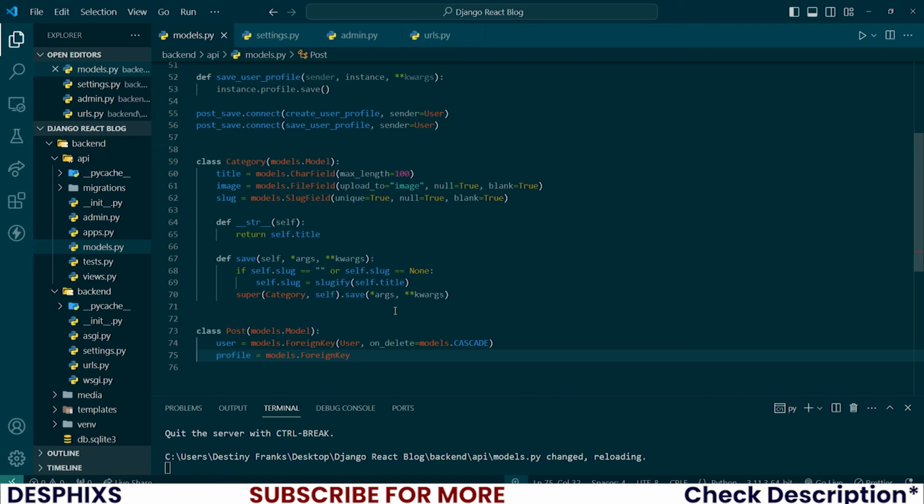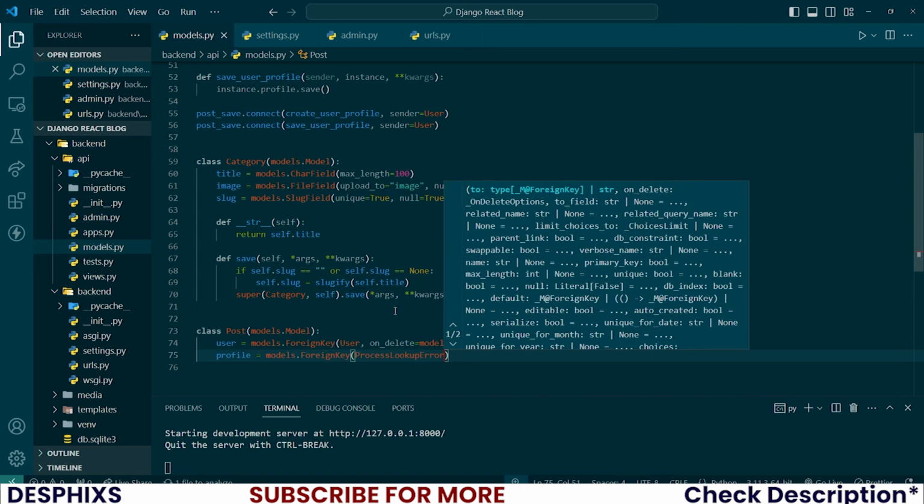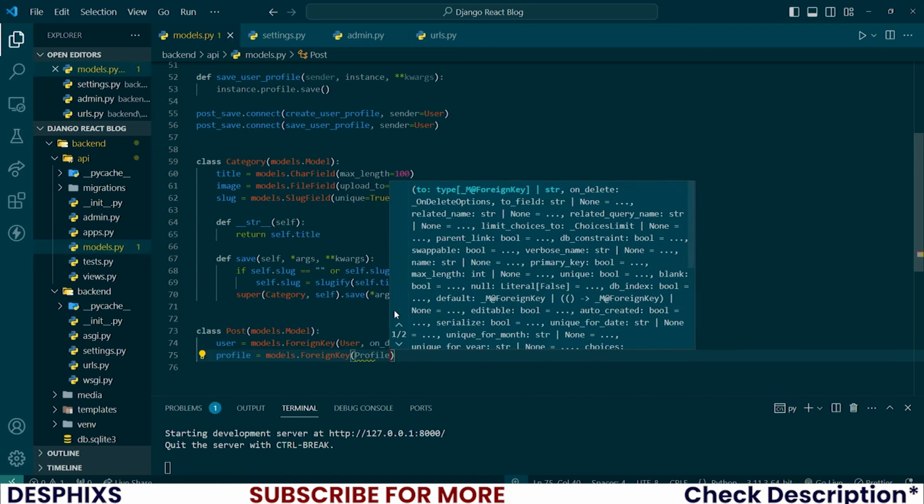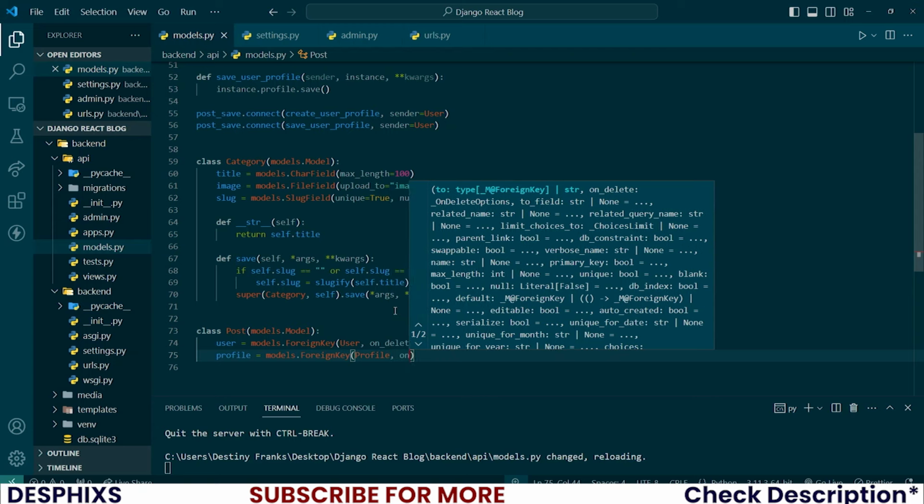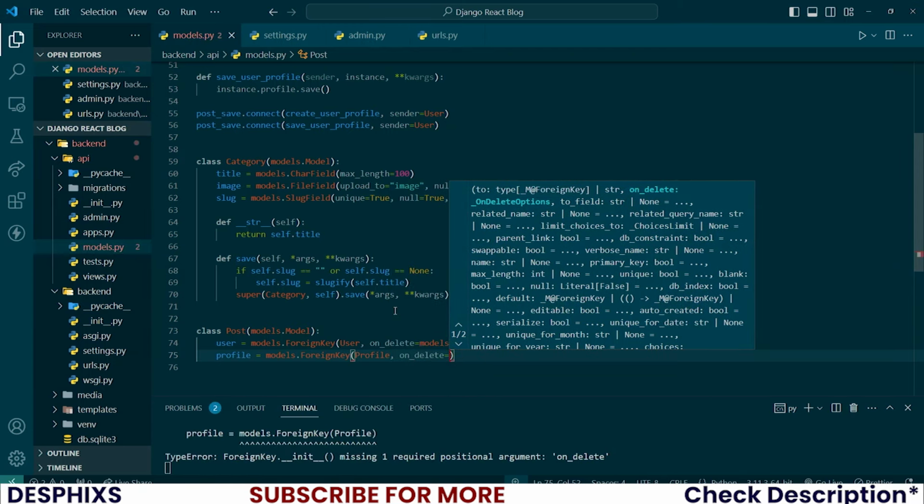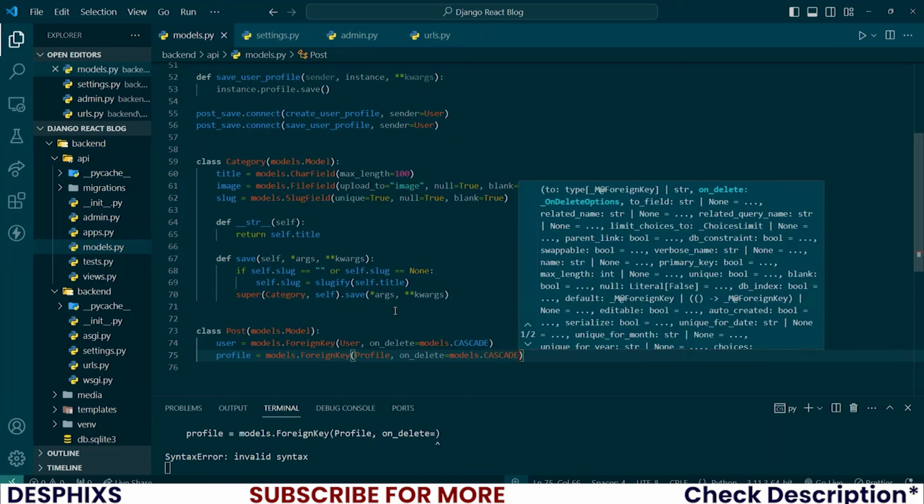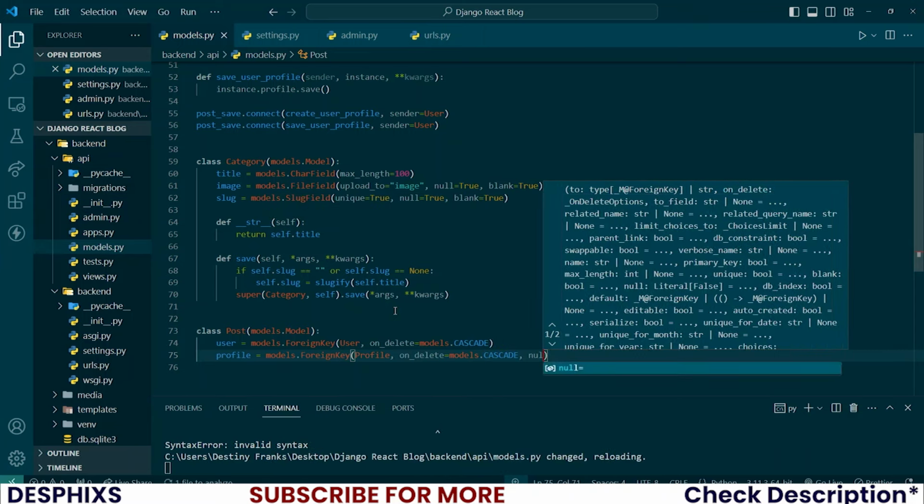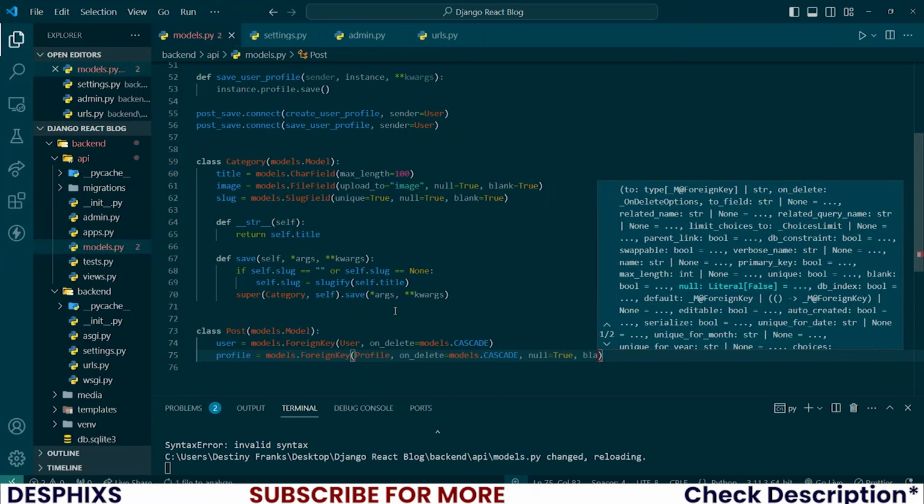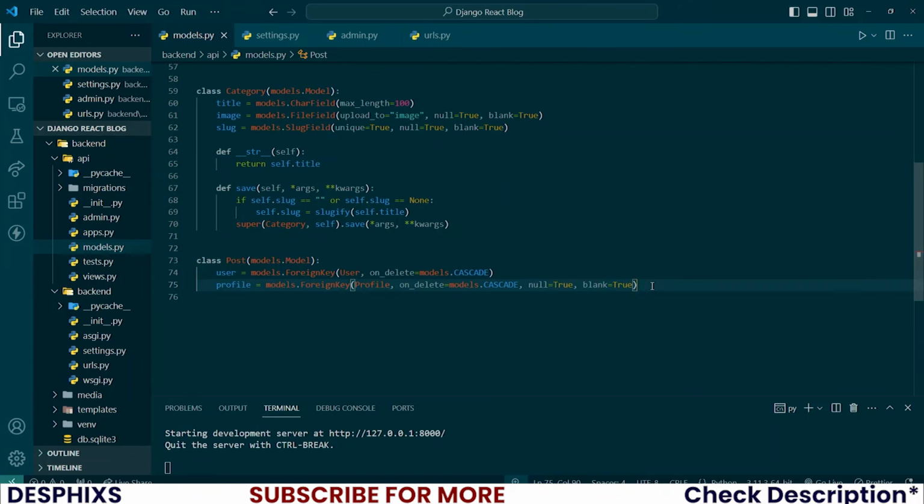models.ForeignKey, and we want to link back to the profile like this. Now that we're here, we then say on delete should be equal to models.CASCADE. And you can also add null can be true, blank can be true. After adding the profile, I will also add title.